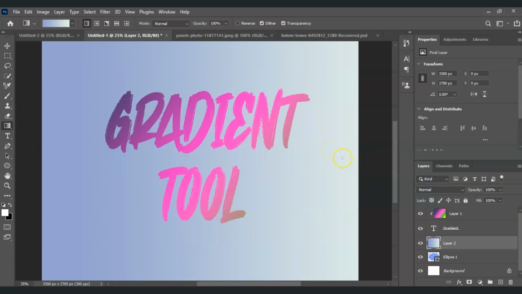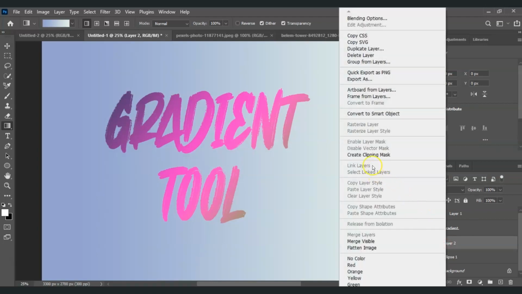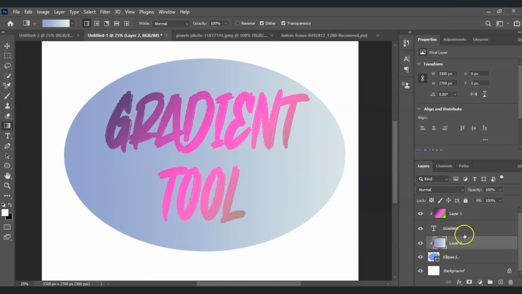Alright, now once we're done, let's select this layer once again and then create a clipping mask. And you see that the gradient is already applied to our oval.